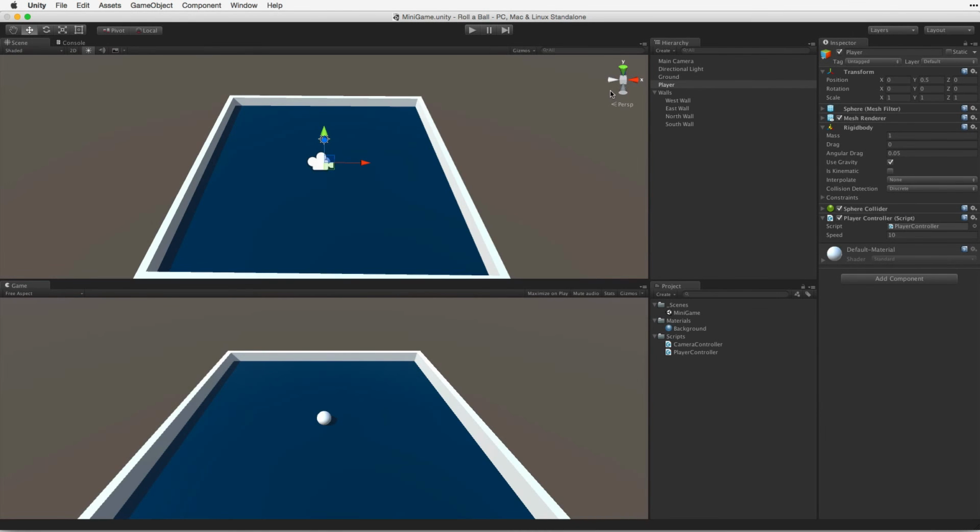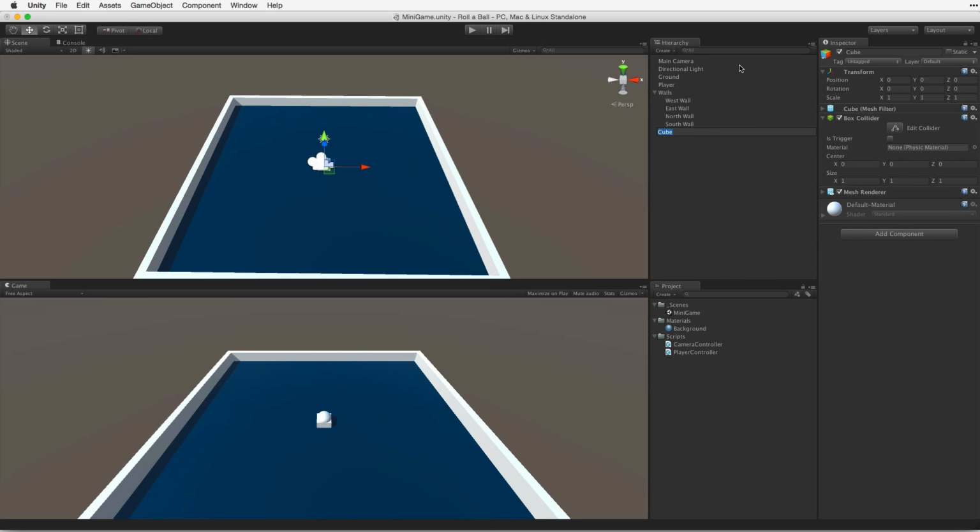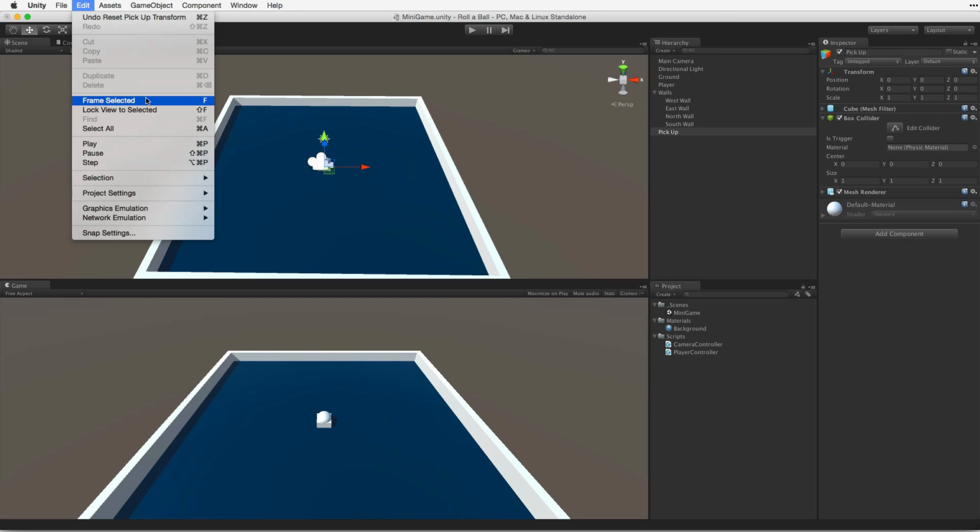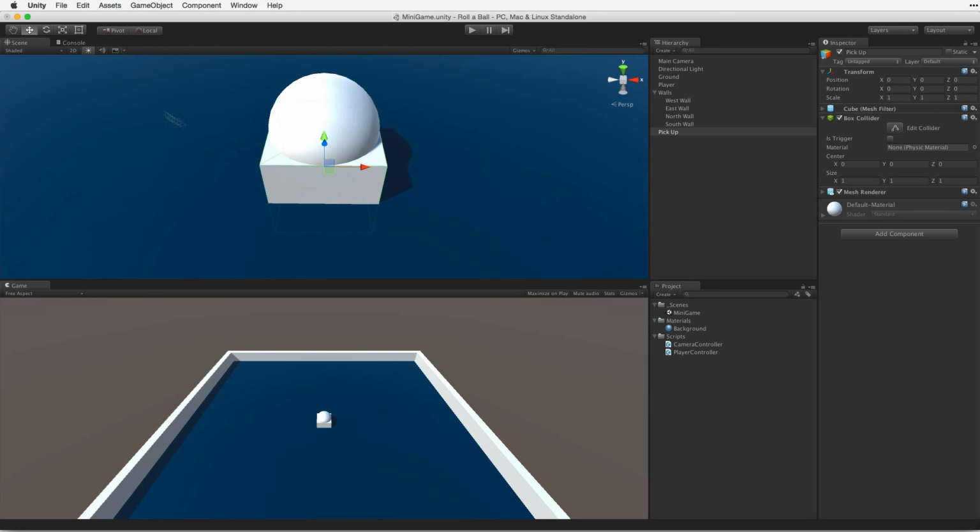Next, let's create our collectible objects. Create a new cube and rename it Pickup. Reset the Pickup's transform to origin. Focus the scene view camera on the Pickup object.